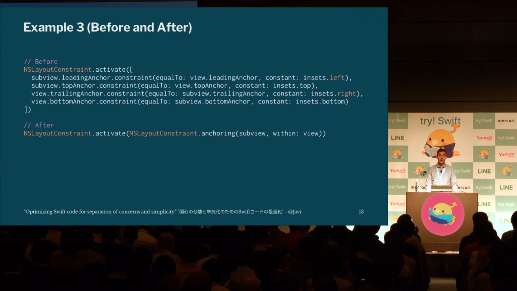This is the before and after. And note that this is not even about the number of lines of code. Even though having less code is definitely not a bad thing, it's about the expressivity of the code. With the new API, the code tells us exactly what its purpose is. We don't have to guess it.